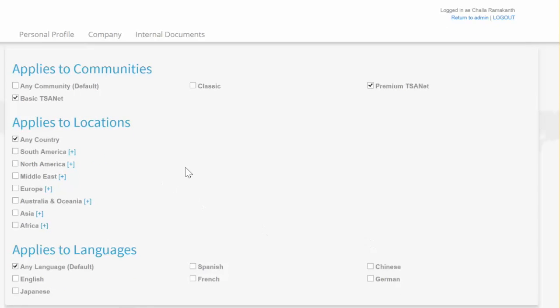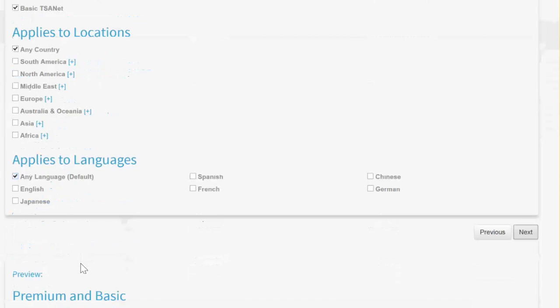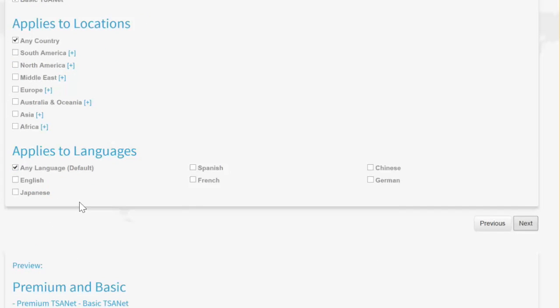I would strongly recommend that you use the Any Country default as far as locations are concerned. We get into a lot more complex things when we get into specific countries that this applies to, and as a default, most companies just use Any Country. Same thing for languages. Unless we've got a reason to use a specific language and filter that out, we typically will use all languages as the default.